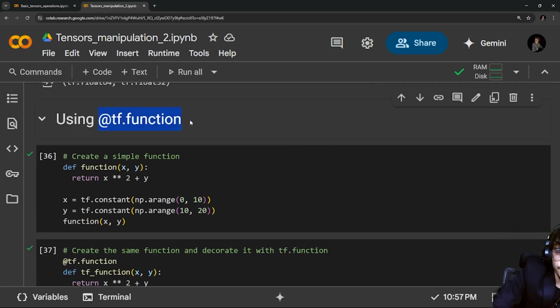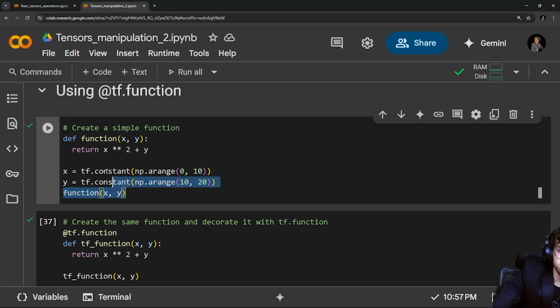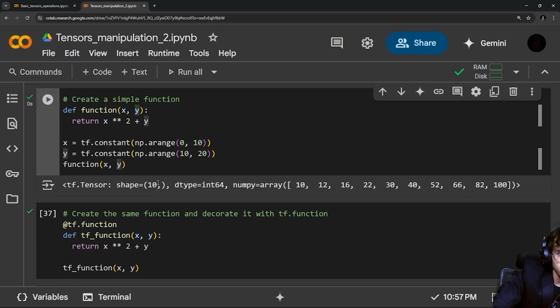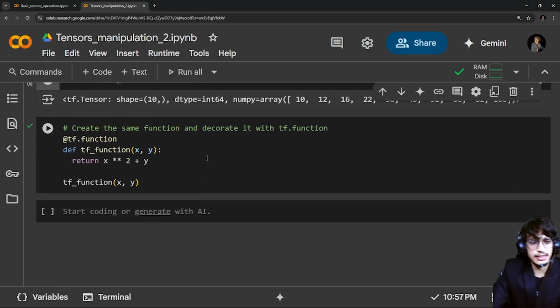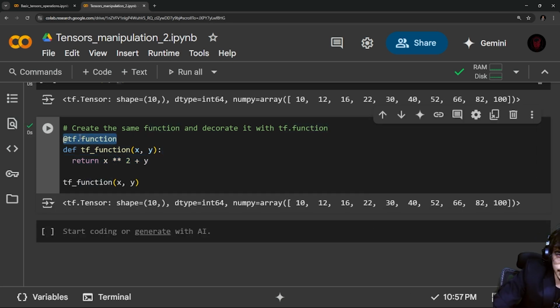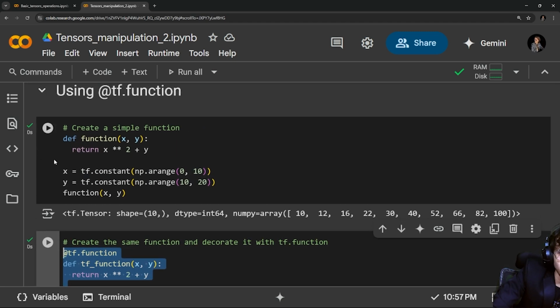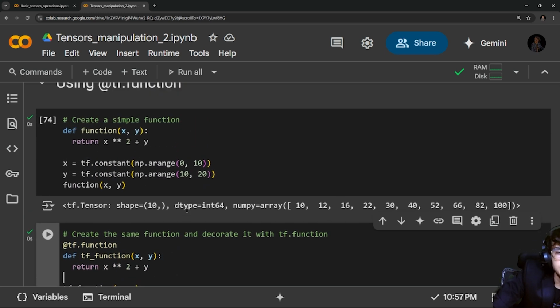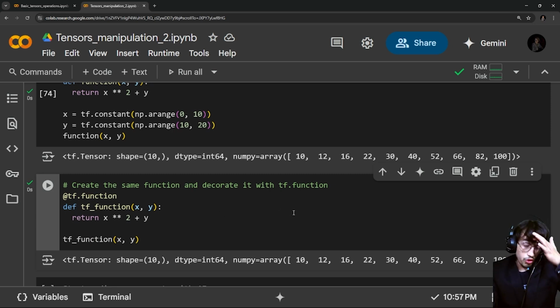Okay. Now, last but not the least, in this video, we have tf.function. Okay, what does tf.function do? This is a normal function which returns x times 2 plus y. And this is the function with the tf.function decorator. Now you will say that the function with the decorator and the function without the decorator are pretty much the same. I will say, yeah, you are very much correct that these are the same. But what happens in the backend is different.